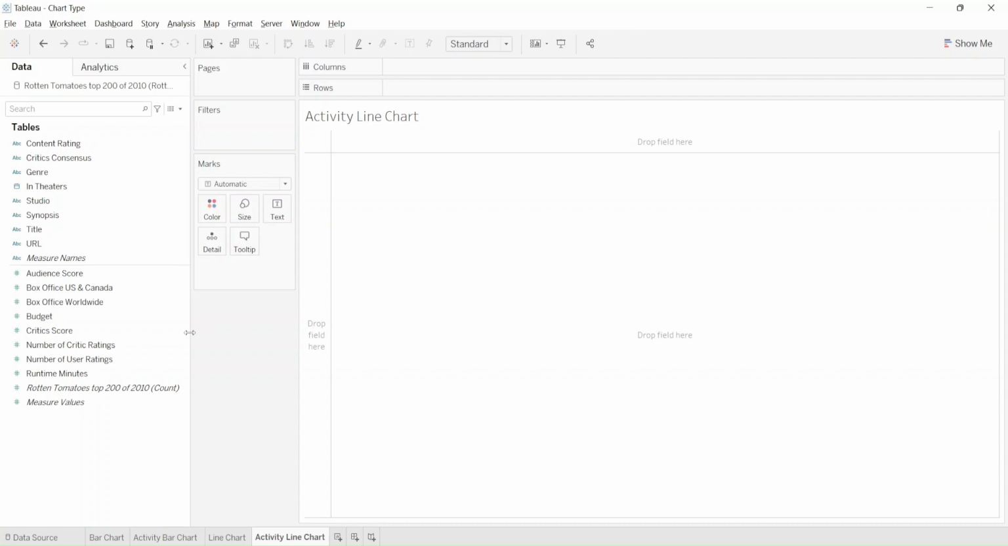Anyone wants to give it a try? Box office worldwide, and genre. Genre, perfect, and in theaters. Cool. Now, can you help me in creating the line chart if we have identified the fields?